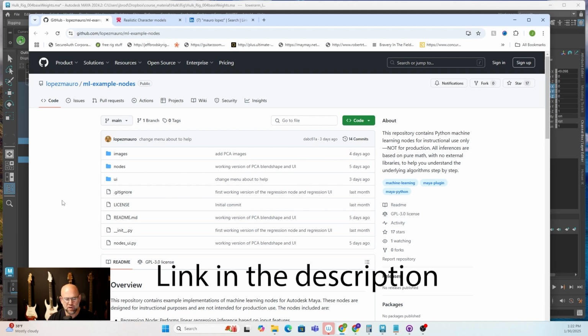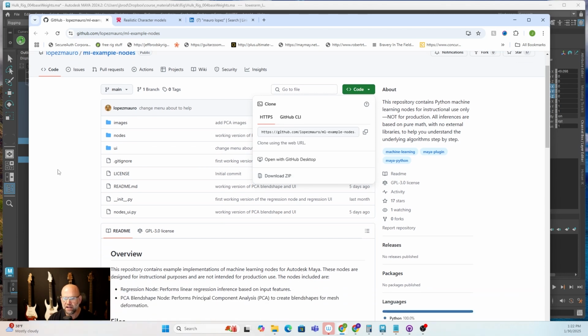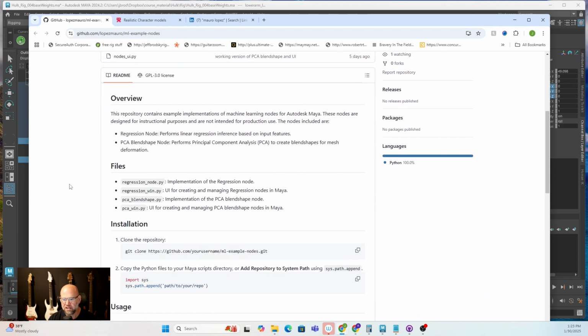The first thing we're going to want to do is clone the repository. You could either do that here and clone it, or you could just download a zip of it. I used my GitHub Desktop to clone it, but you could just download a zip of the repo as well. And then you're going to want to drop that in your Maya scripts directory. Now there's a bit of an overview on this page with some examples of how to use the tool.